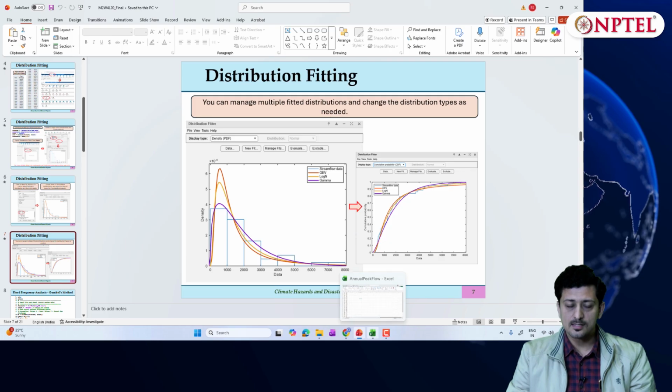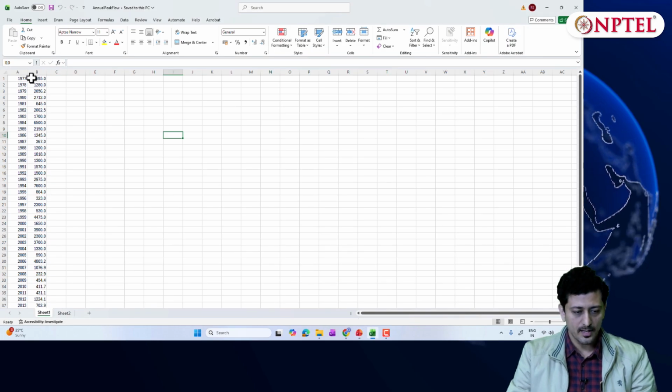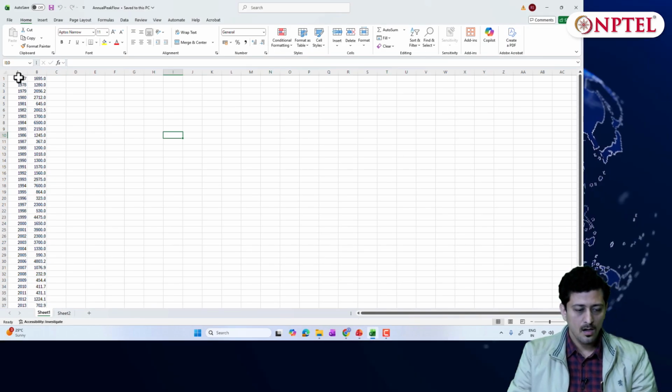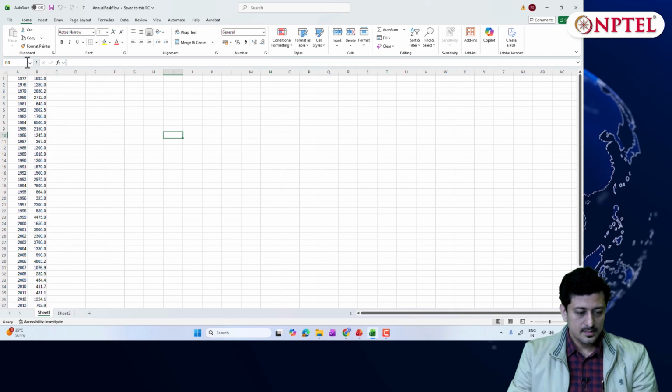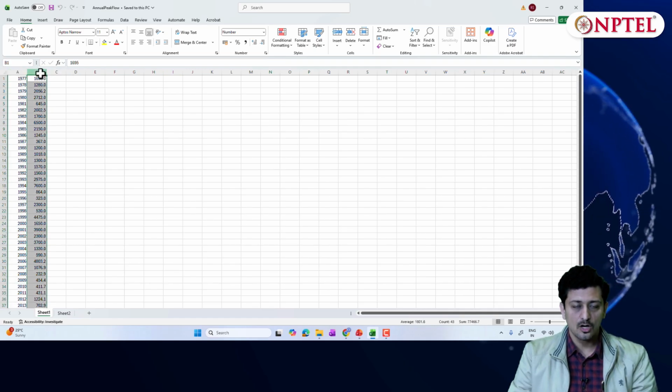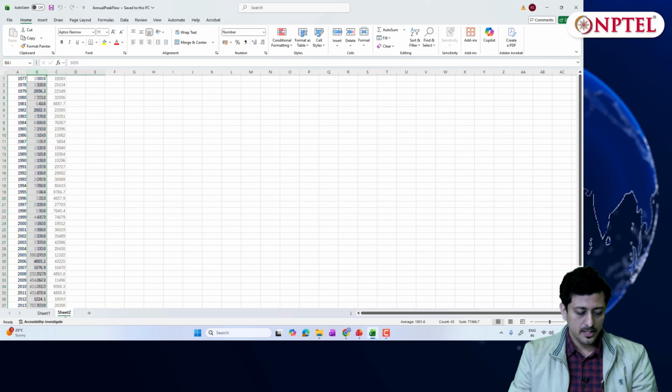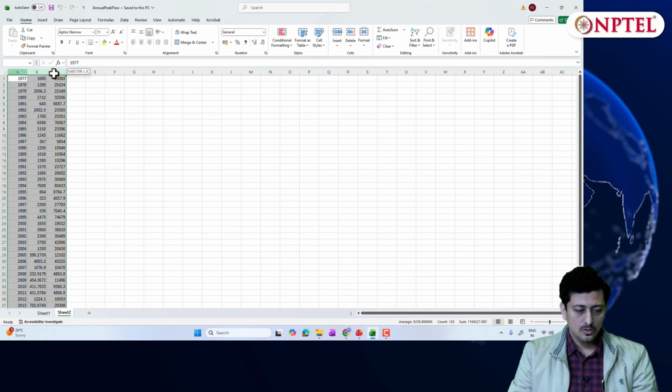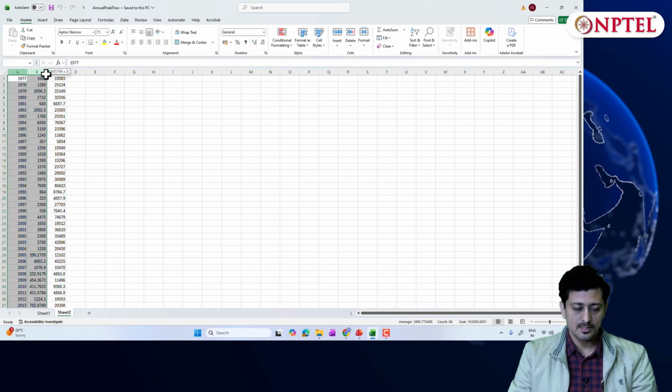Before that, I'll just show you the data. The data we are providing is in Excel format. You have two sheets. Sheet 1 has two columns. The first column is the year and the second column is the peak discharge. Sheet 2 has three columns. The first two columns remain the same as in the previous sheet.